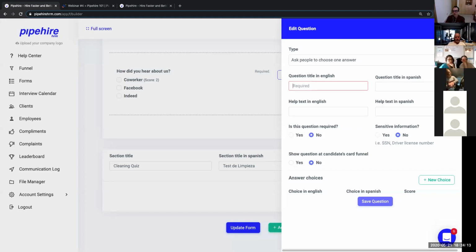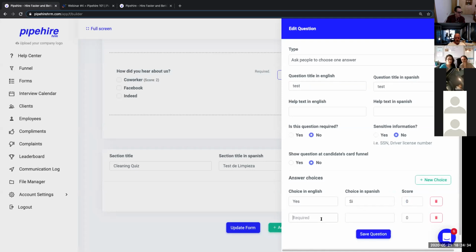Cool. Any other questions, guys, in building the questions or not? No? Okay. I'm just making a sample here to show you the section.